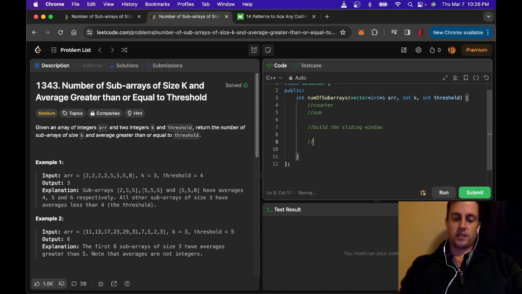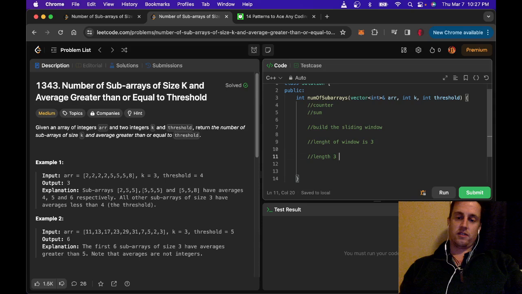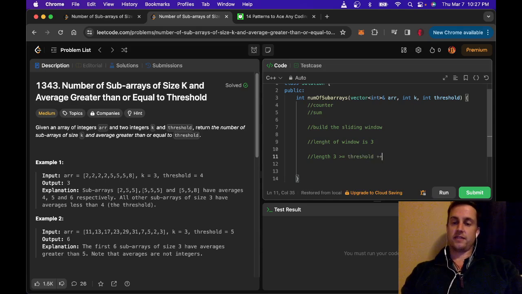And then inside the for loop, you're going to have to make sure the length of the window is k, which is 3. So we always need to make sure that is happening. What else do we need to do? The length of the window is 3, but if it is 3 and the average is greater than the threshold, we need to add that window to the counter. So length of 3 and greater than threshold, we need to add to counter. So I think that's essentially how this problem goes.